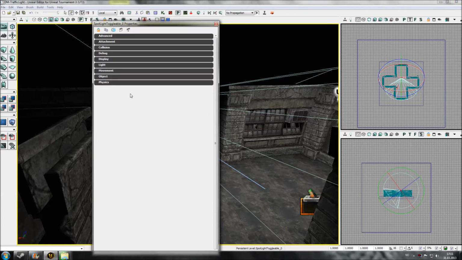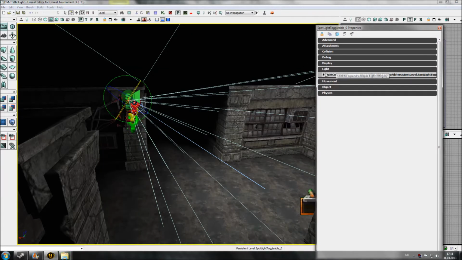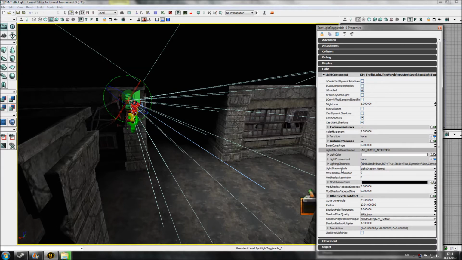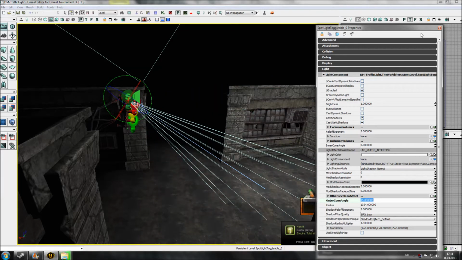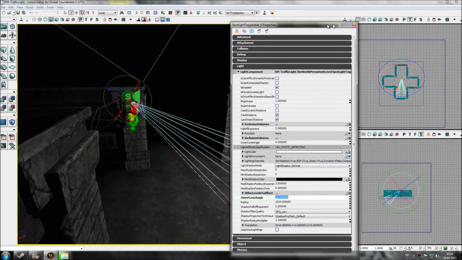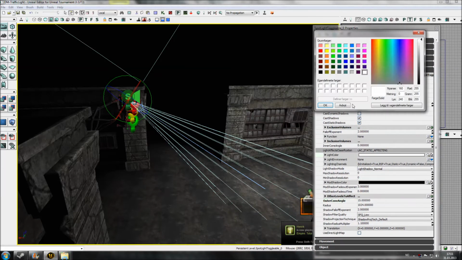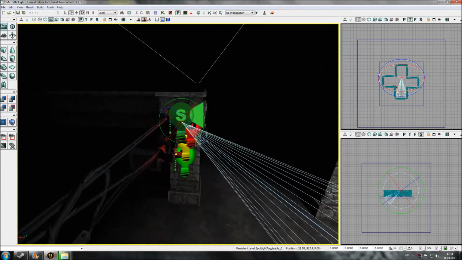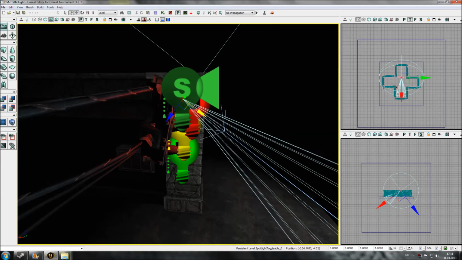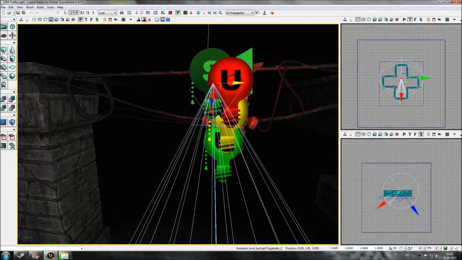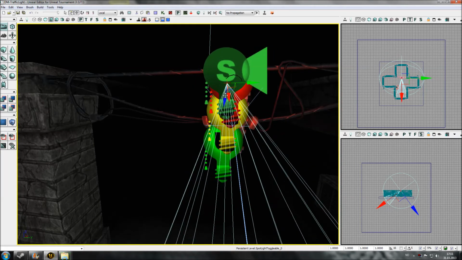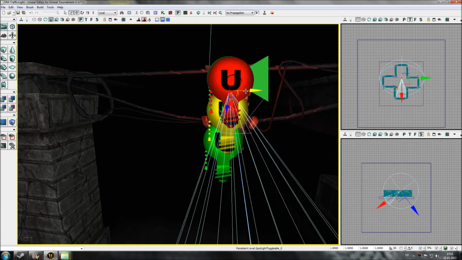Then we will press F4, and we will go into light component, and then we will find outer cone angle and set it to 15. Then we will select the same color that it resembles, that is red for this one, and we want to position it at almost the same place. This can be a bit tricky to move, but do this for all the 3 lamps.